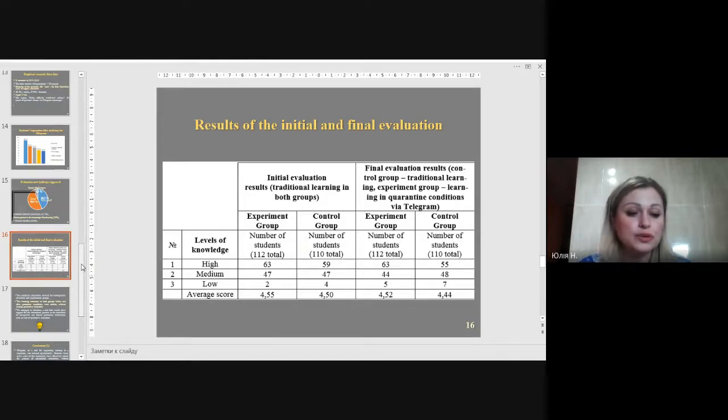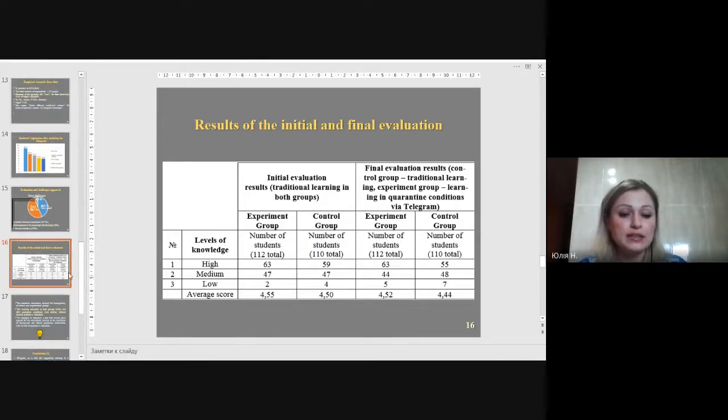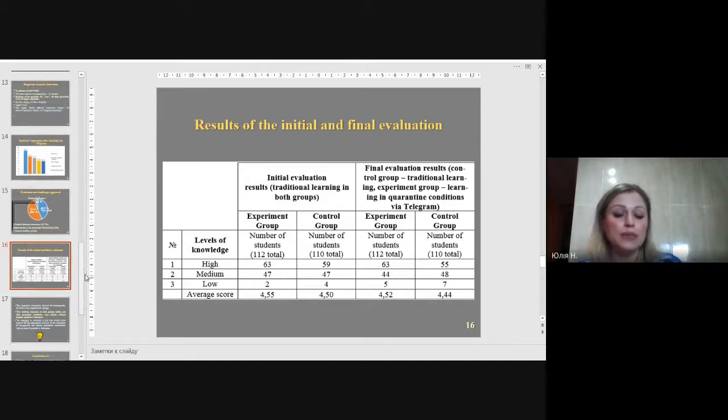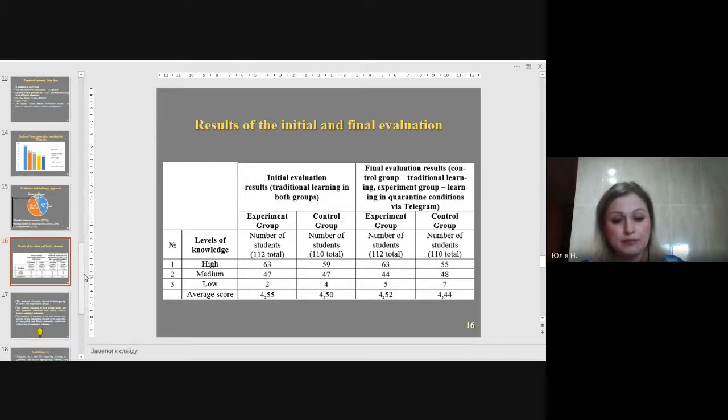I showed you the reflection of students. And then, of course, we were interested to investigate the pedagogical effect of using Telegram Messenger. And for this purpose, we analyzed the scores that students gained at the end of the course. So for the initial data, we took the results students received after studying the first module of the discipline.